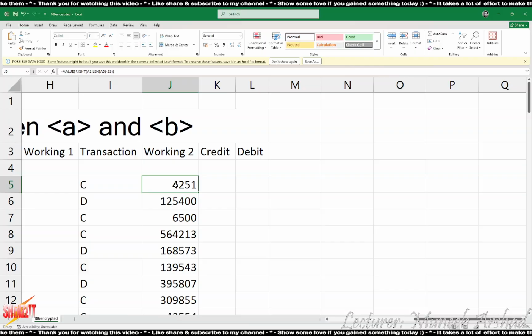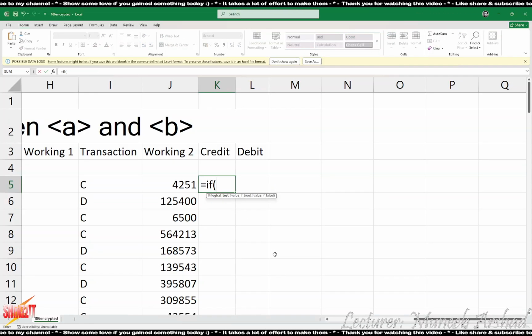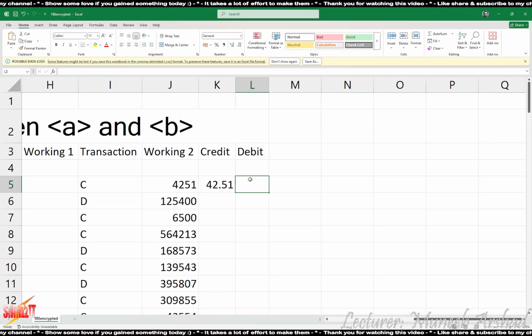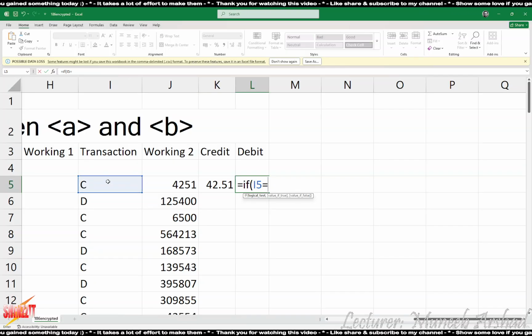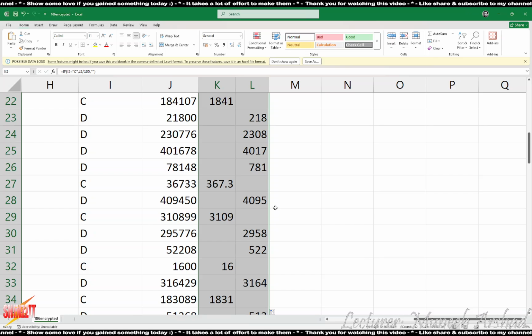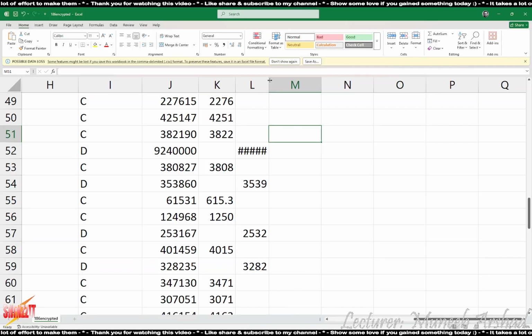If it is a C, this value needs to go into the credit. If it is a D, this value goes into the debit. Simple IF: if the transaction equals C, then this value will be displayed. However, these are cents, so we are going to divide them by 100. If it is not C, then it's going to be blank. For the next one: if the transaction equals D, then this value is divided by 100, otherwise blank. We can select both and replicate. The debit transactions are automatically copied onto the debit column, and the credit ones are in the credit column.